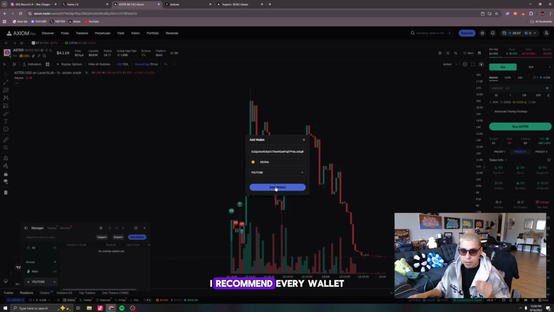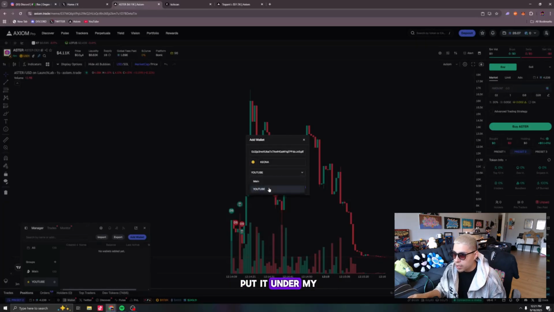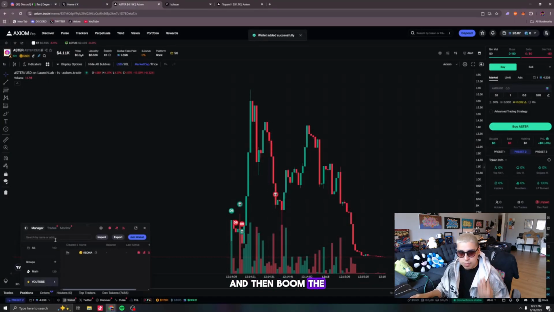I recommend every wallet you have has an emoji that stands out. Don't put like 5 different ones with the same smiley face because then you'll get confused. Please change the emoji, whether it's color coordinated or just symbol coordinated. Change the emoji, guys. It's very important. And then I could put it under my YouTube tab, and then boom, the wallet's added.